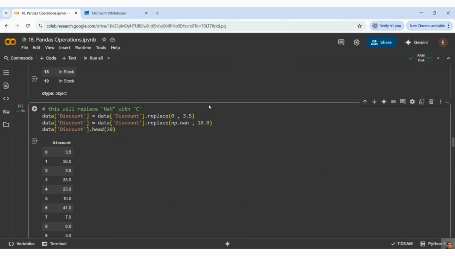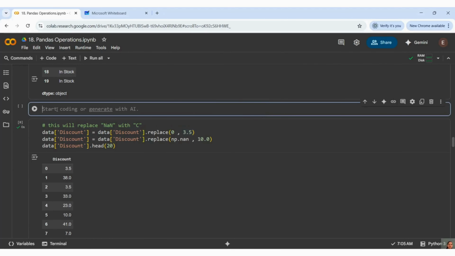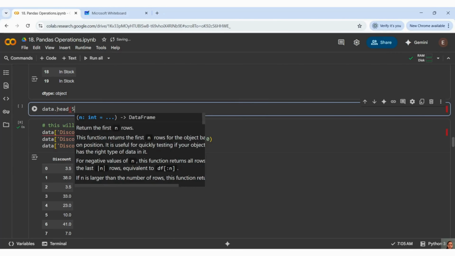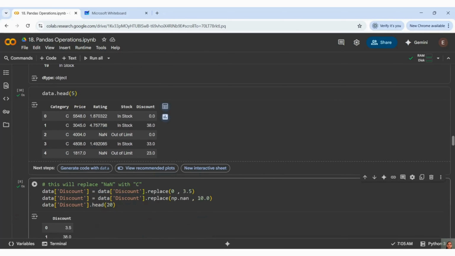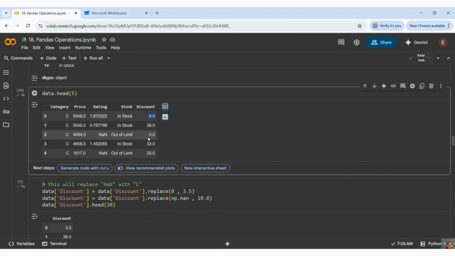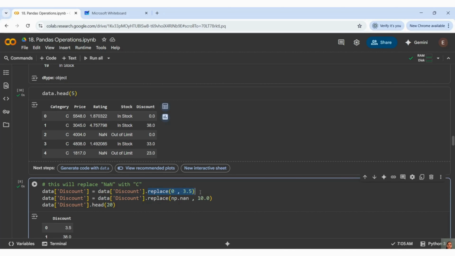Let me run the data set again here. data.head(). You will see my discount contains 0 and null at the same time. And I do not want my 0 to be shown in my data. It looks bad, right? So what I am trying to do is replace my 0 with some value. It is not my mean or something. I am replacing it with some value which is feasible to me.